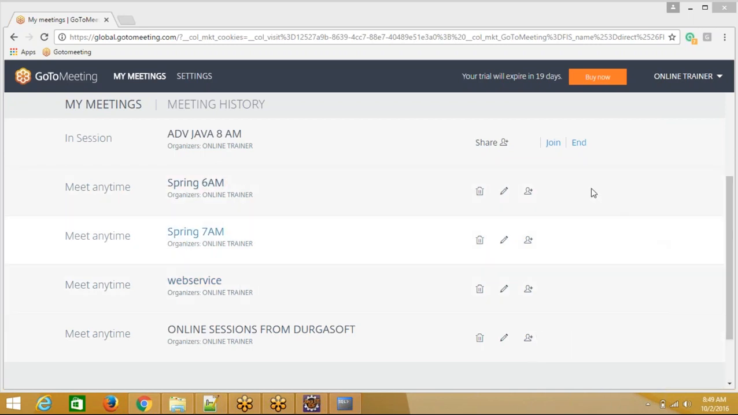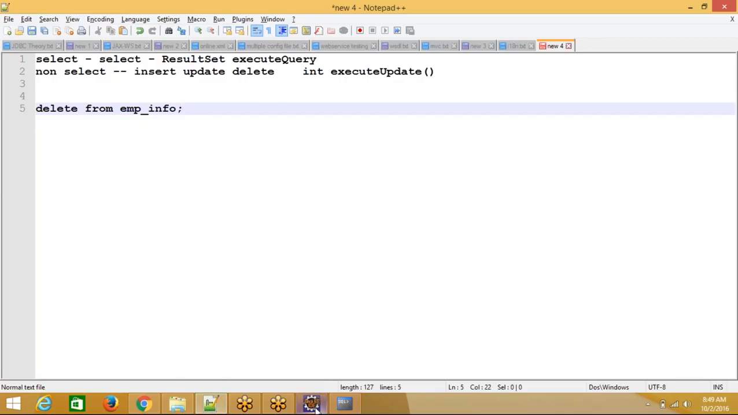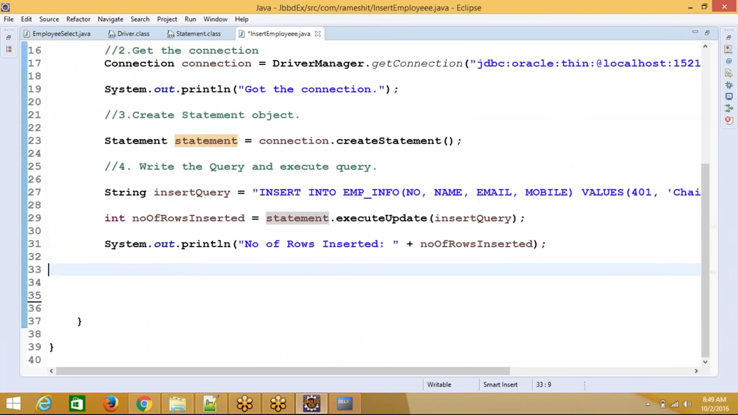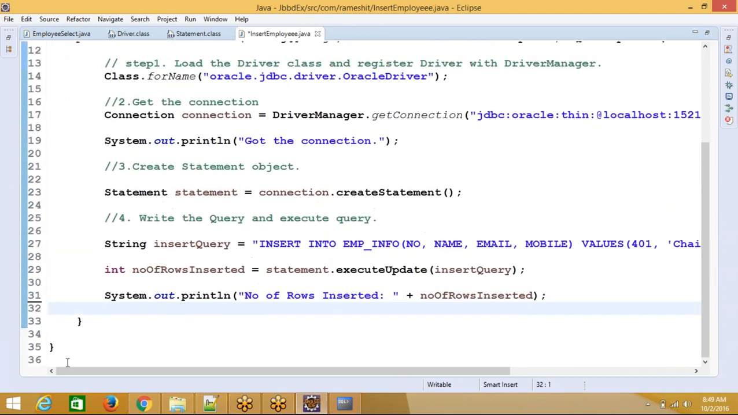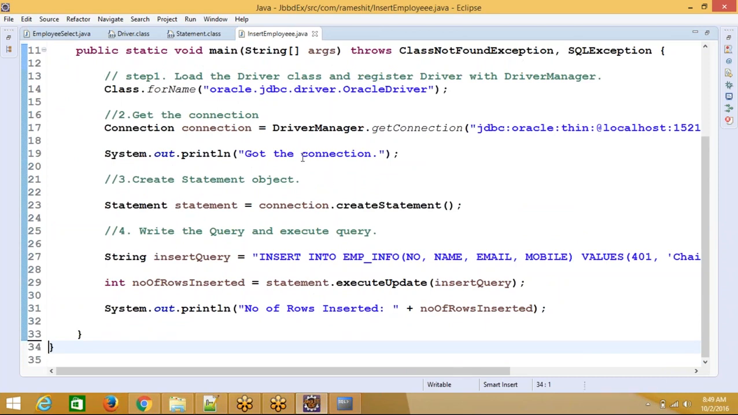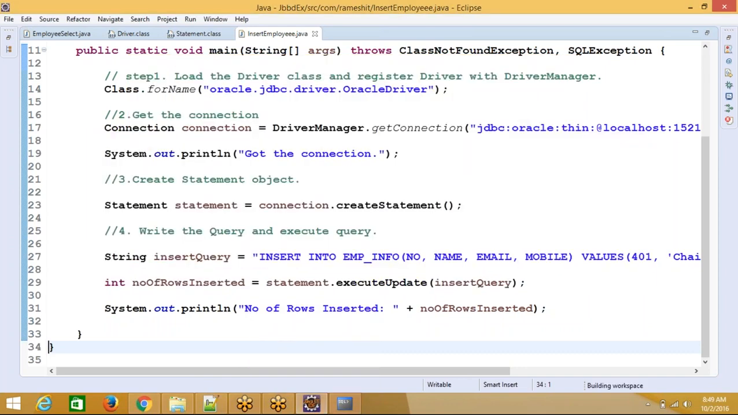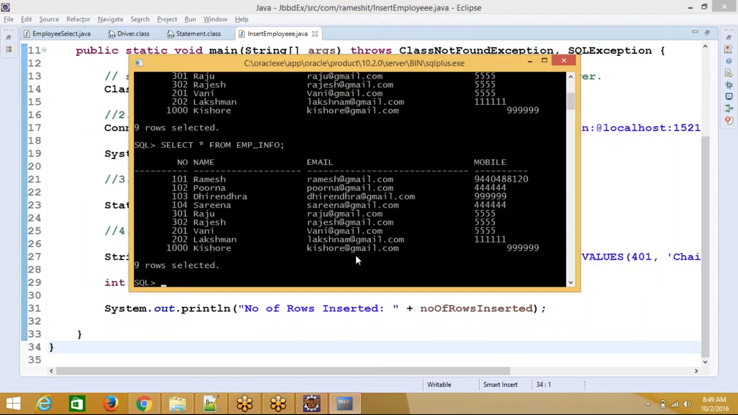Now, that's it. Number of rows inserted, I'm printing it. Can I run this program? So how many records do we have? Total 9 records, right? Do you have any record with the 401 Chetu record? No, I want to insert it. Select star from employee info.